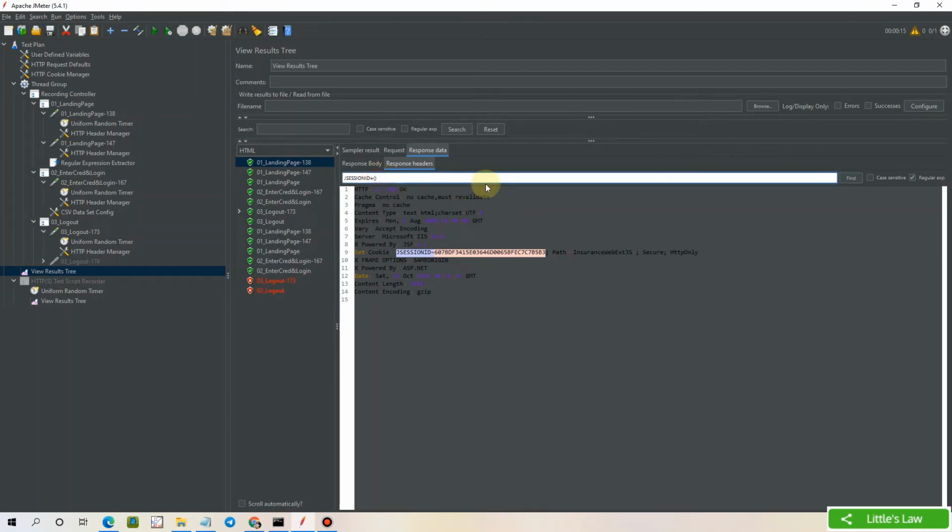So we have to change this regular expression here. Let's try this regular expression, and we have JSESSIONID= as the left boundary, and then we have this semicolon as the right boundary. Let's click find, so we can extract the value which is found inside.